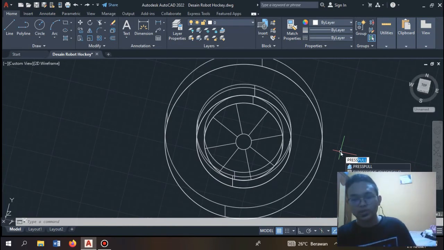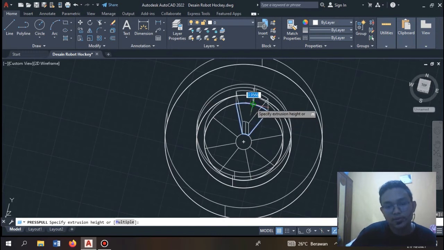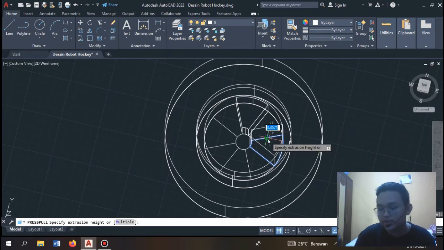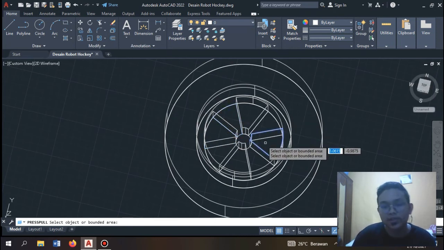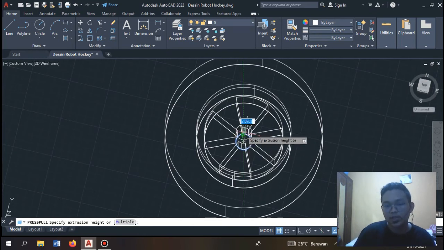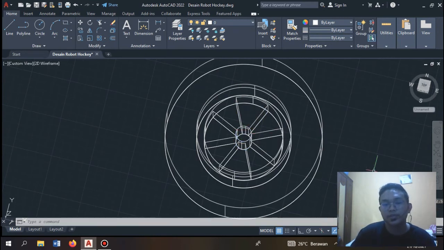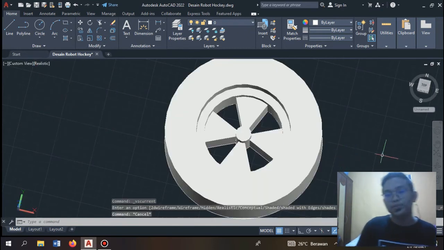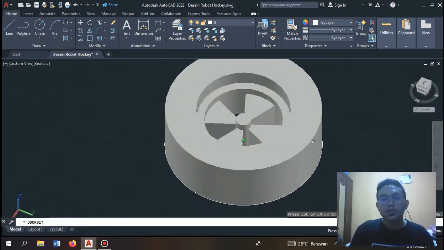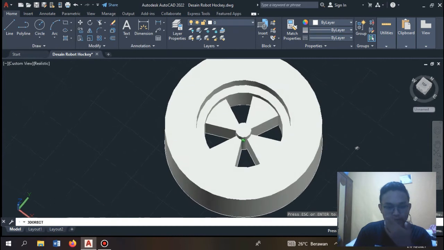and then we press pull the inside like here is 2, and here is 2, and here is 2, and here is 2. Do exactly the same, and just for the circle is 2.5 like this, and we change the 2D wireframe to realistic, and boom, as you can see, this is the wheel of our robots, right?